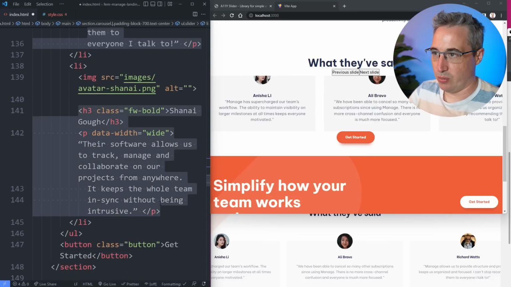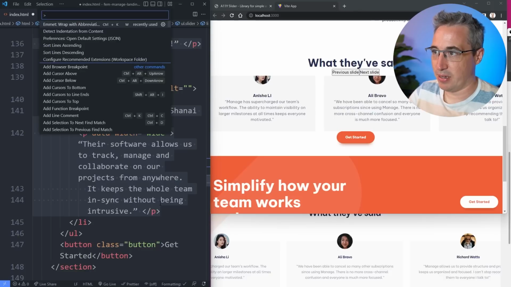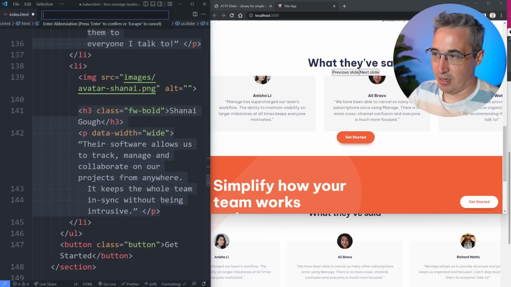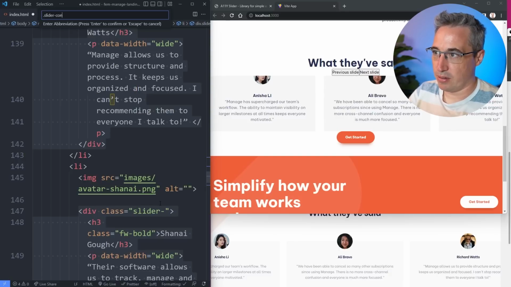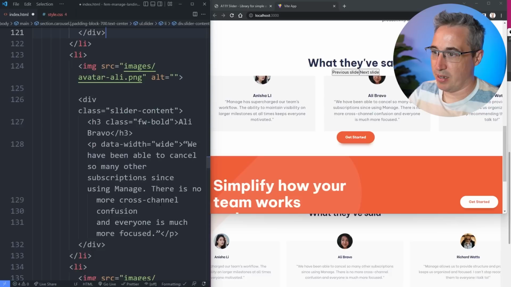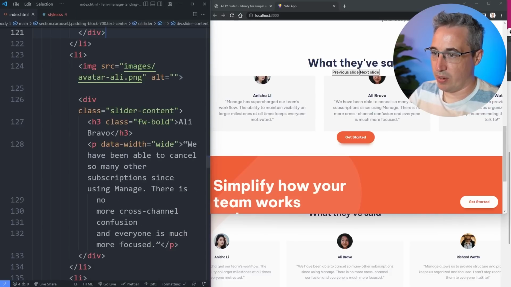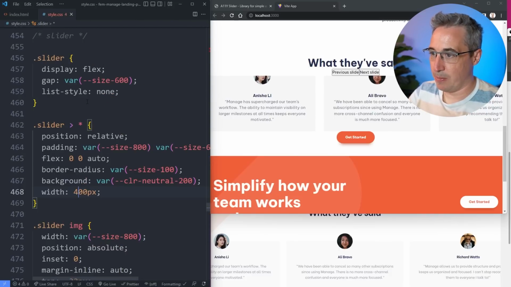And we're going to do, I have a shortcut. So I think it's Control Shift P and then Emmet. And then you can do, so we want to wrap those in a div, and we're going to call that div slider content. So by doing that, we can take the background, the width I'm going to leave on there.